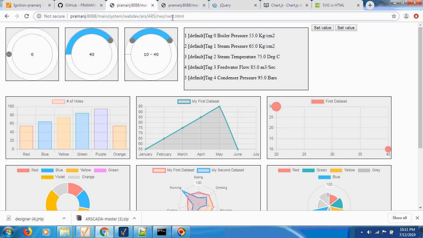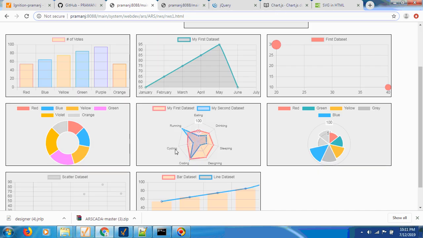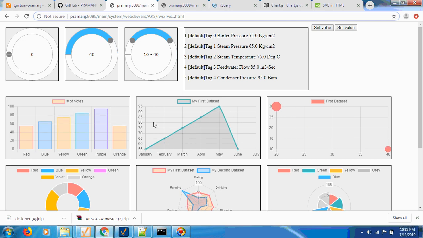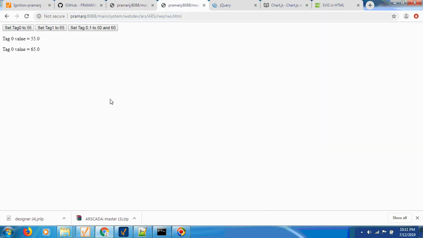And then RWS1 is one of the two files, and we'll see how the configuration looks like. This is basically some simple JavaScript code which uses the CDN at the top, and then there's a small code which binds the tags with the component. And then there's another very simple one without any extra component. This is simple, just using the HTML.